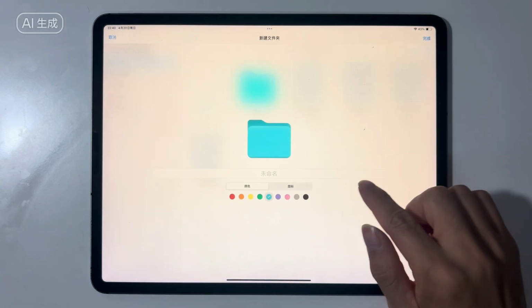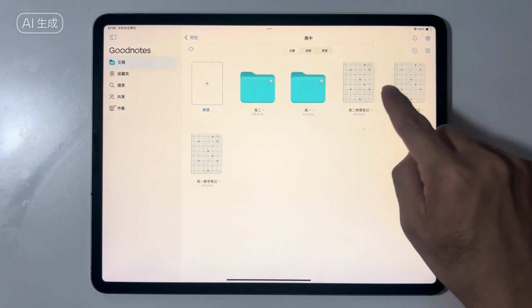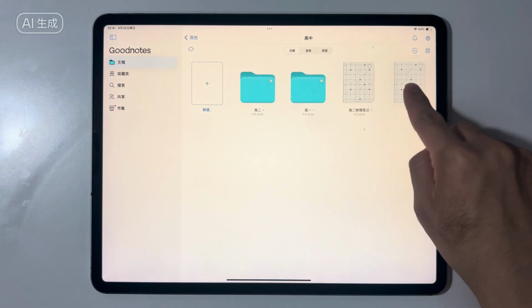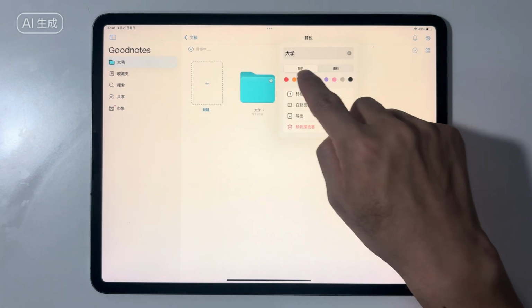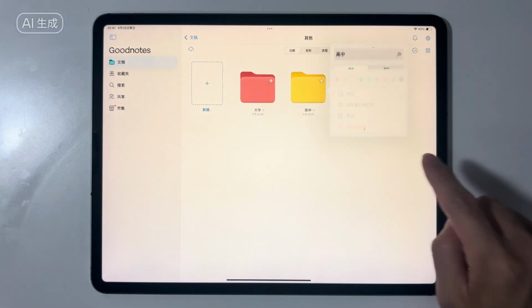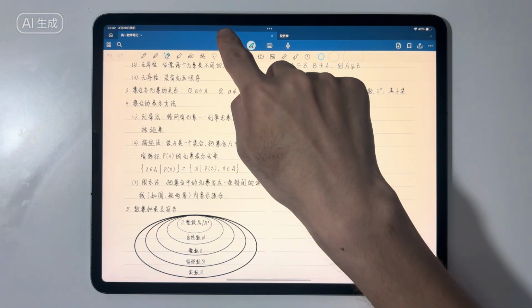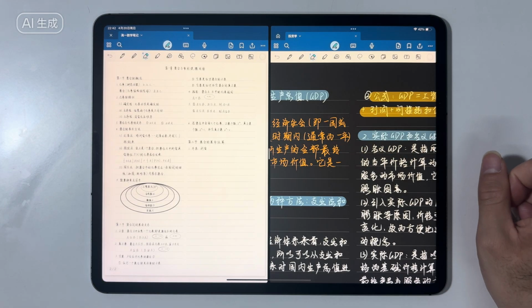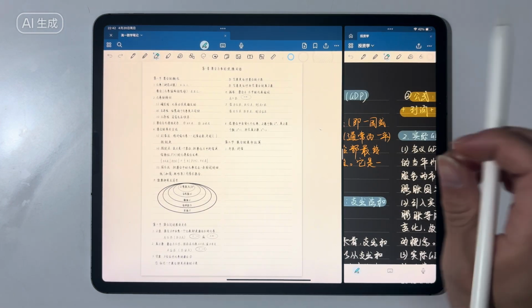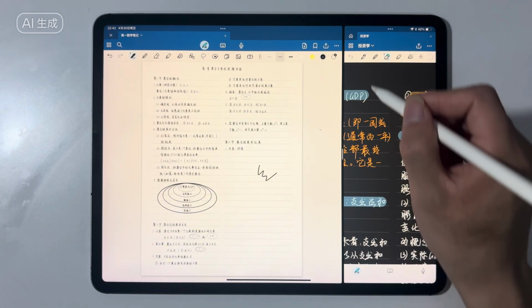19. Folder settings. You can create folders and subfolders, drag notes to folders of different levels, divide the content of notes into different levels, and label folders with different colors for quick and easy search. 20. Split screen settings. Supports displaying two note contents on the left and right sides at the same time, which can greatly improve the efficiency of reading and writing. It can also be used in split screen with other apps.